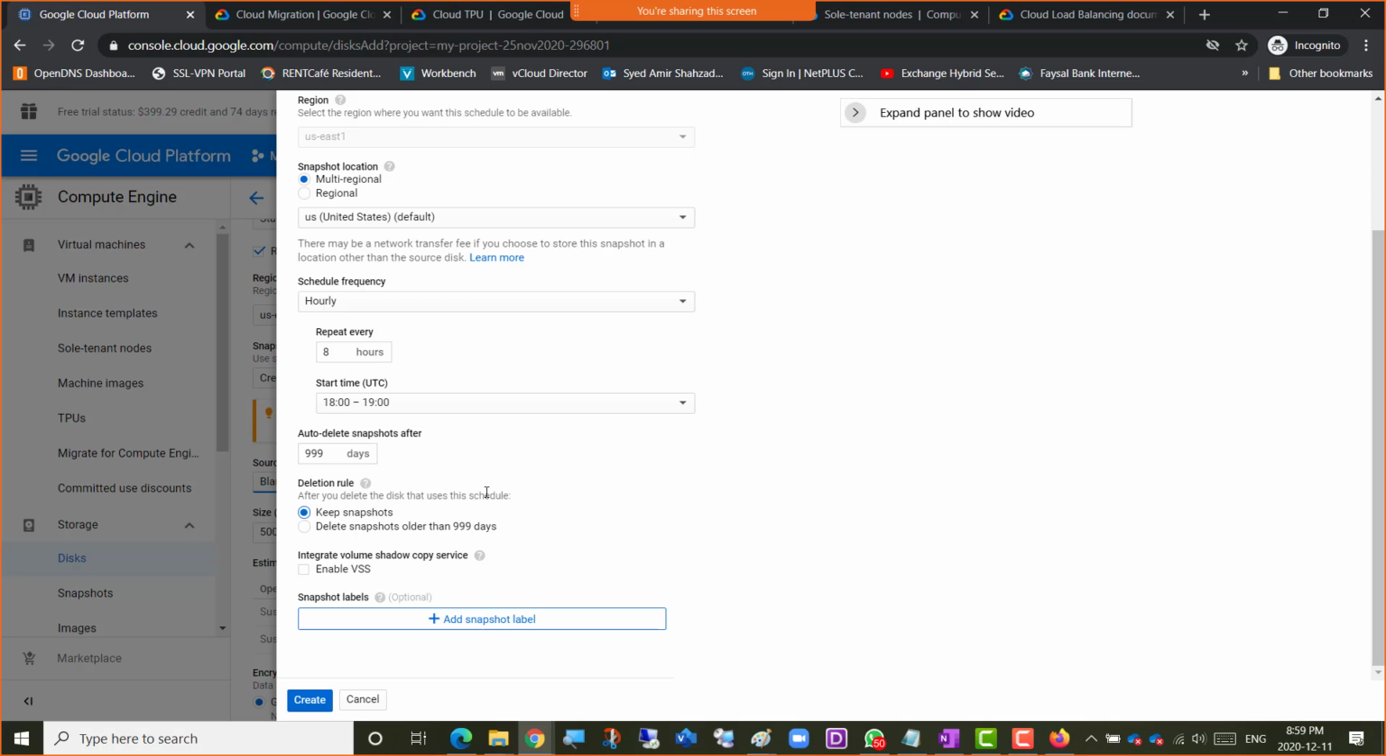Okay, after you delete the disk that uses the schedule, keep snapshots. After you delete the disk that uses the schedule, so keep the snapshots. You deleted the actual disk, but do you want to keep the snapshots or not? Or delete snapshots older than 999 days.